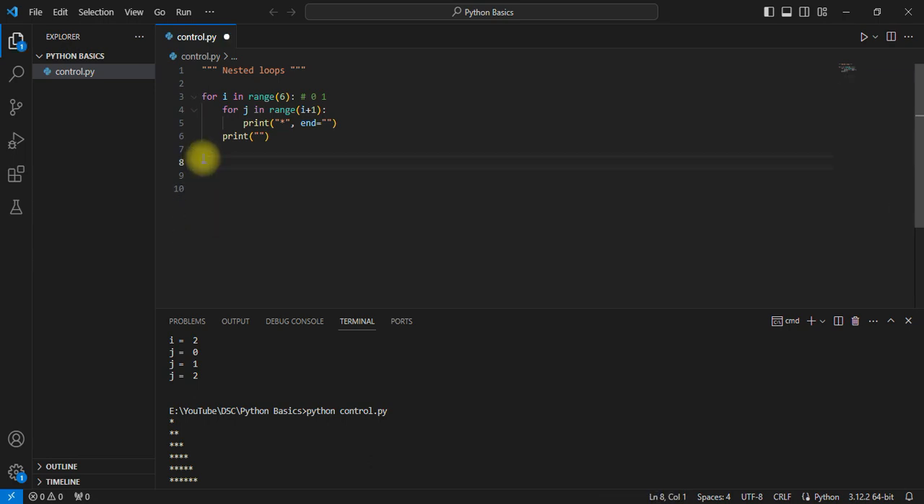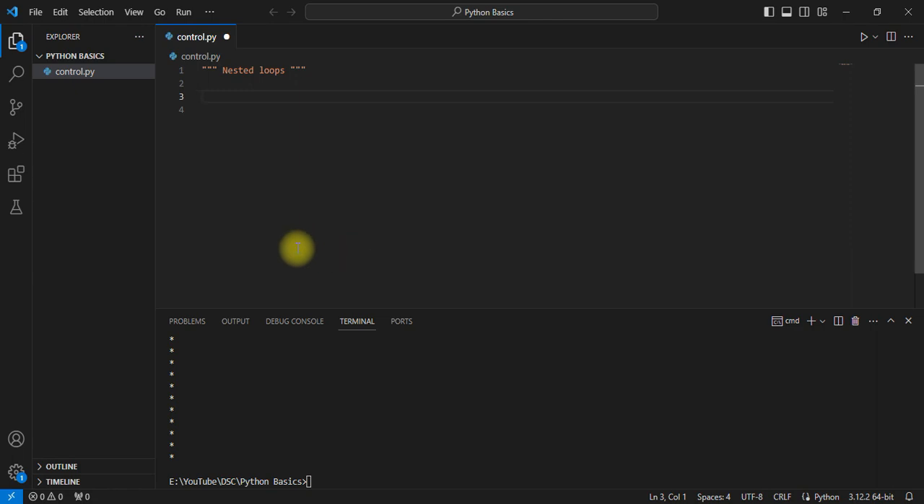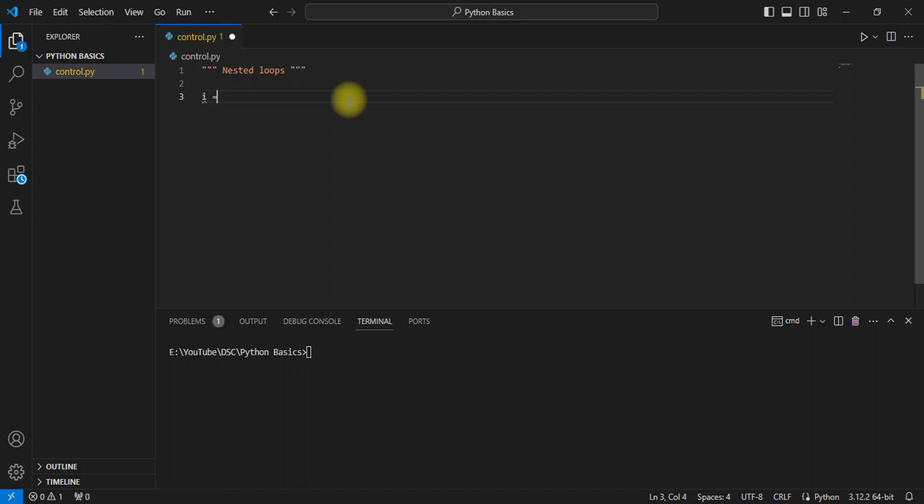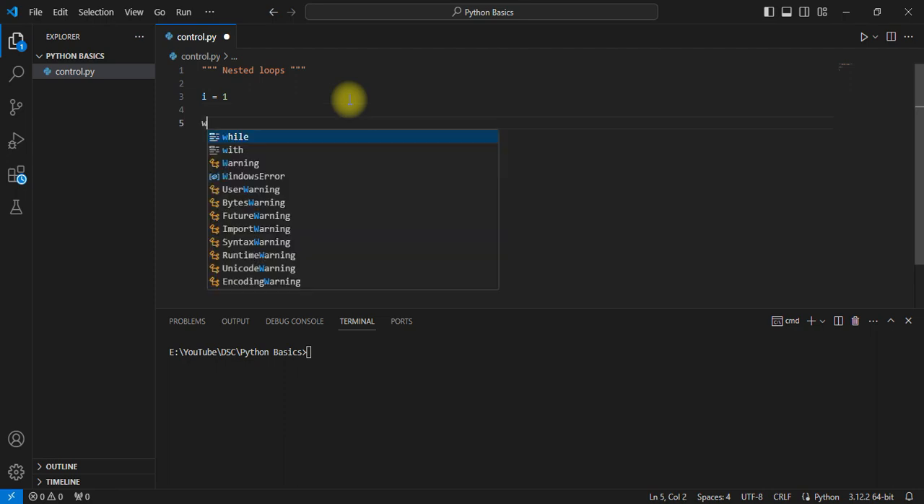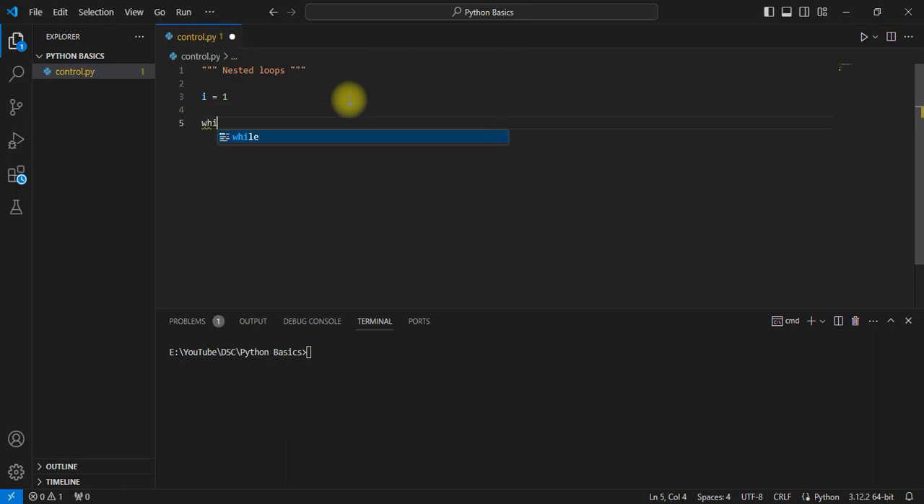So let's do the while loop, and we can try to print the same pattern using the while loop. The while loop follows the same criteria, but it's a bit different from the nested for loop. Like we talked about with the while loop, we're going to define a variable and give that variable the value 1. Then we are going to define an outer loop for the while.